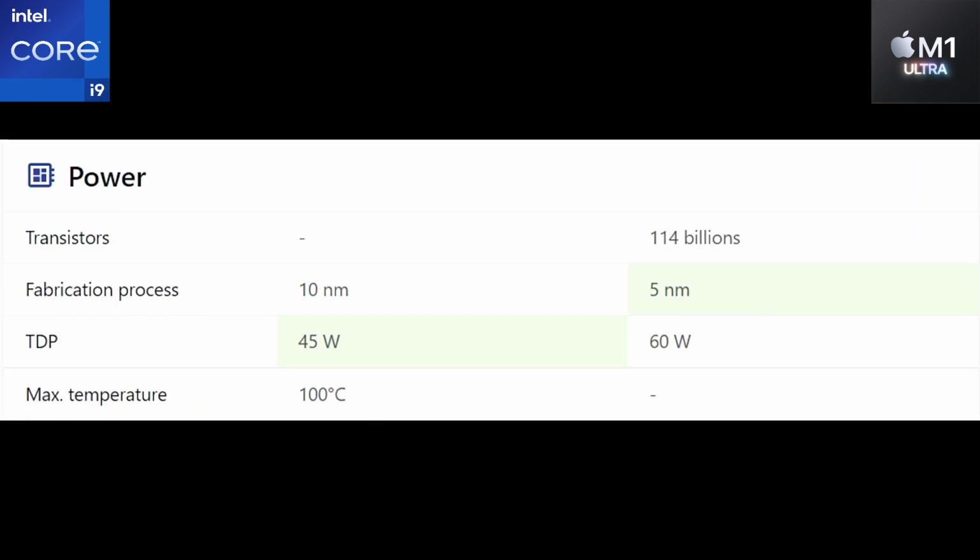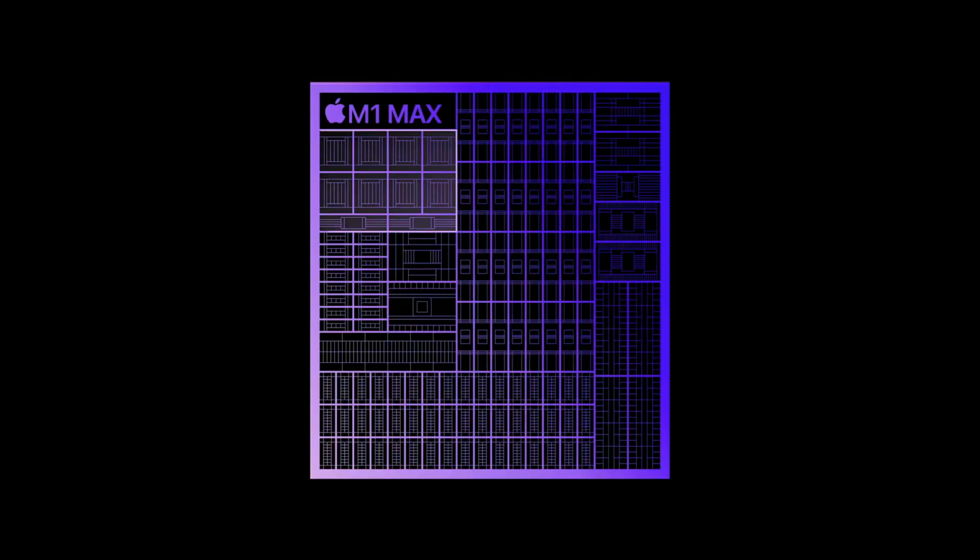So here is the power consumption comparison for both of these chips. And talking about one of the major differences, Apple M1 Ultra is built on a 5 nanometer FinFET process, whereas the Core i9-12900H is built on a 10 nanometer FinFET process. Speaking about the TDP, we have a lower TDP on the Core i9 laptop version at 45 watts, whereas the TDP is higher on the Apple M1 Ultra at 60 watts. Still, talking about the heat, Apple M1 Ultra will definitely generate less heat when compared to Core i9, the reason being the FinFET process on which Apple M1 Ultra is built.